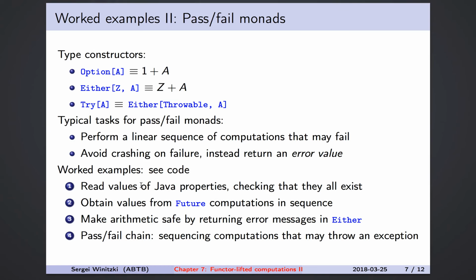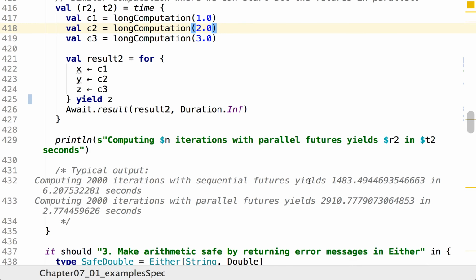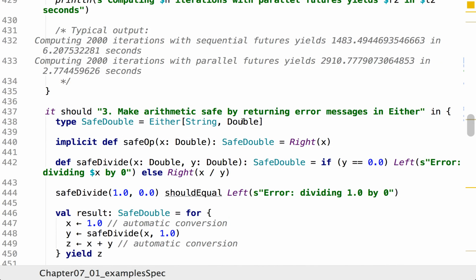Let's look at the other example, example 3, where we want to make arithmetic safe, and we use the either type to return error messages. That's a very common use for a disjunction type. So let's make this type that has either string or double in it. And string will be an error message of some kind, meaning that we cannot compute the double value.